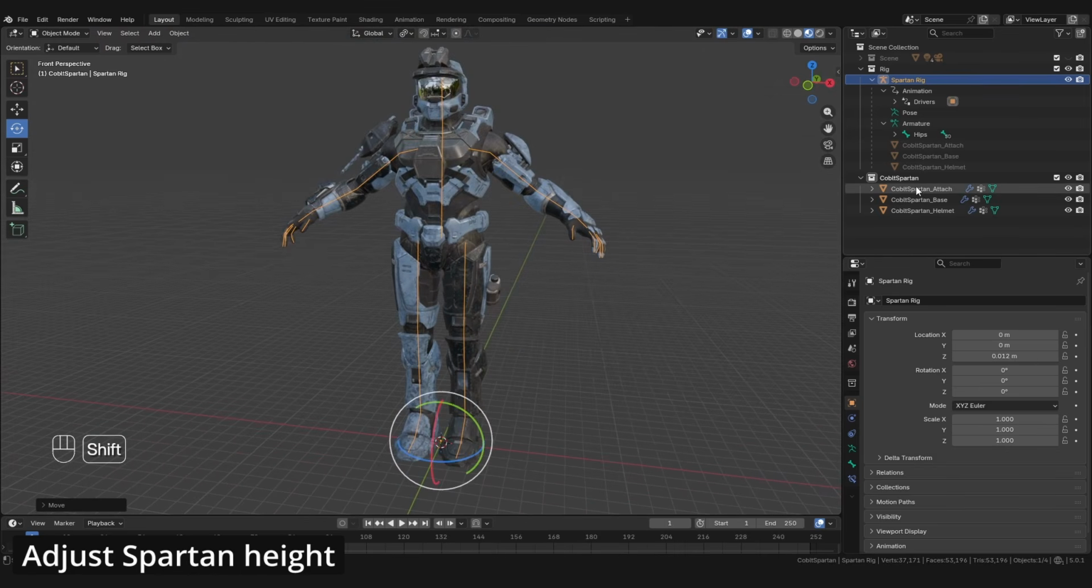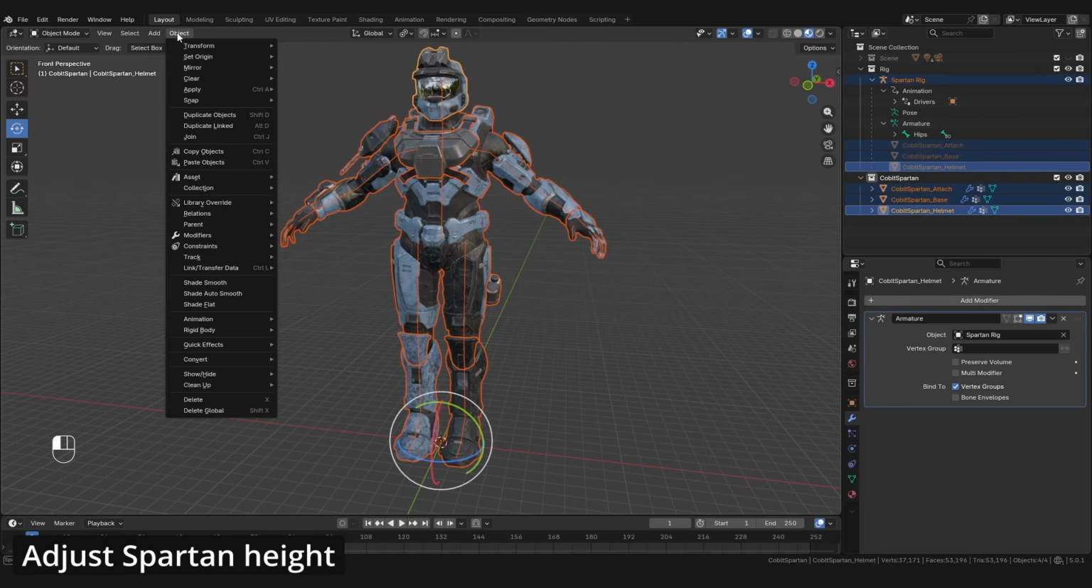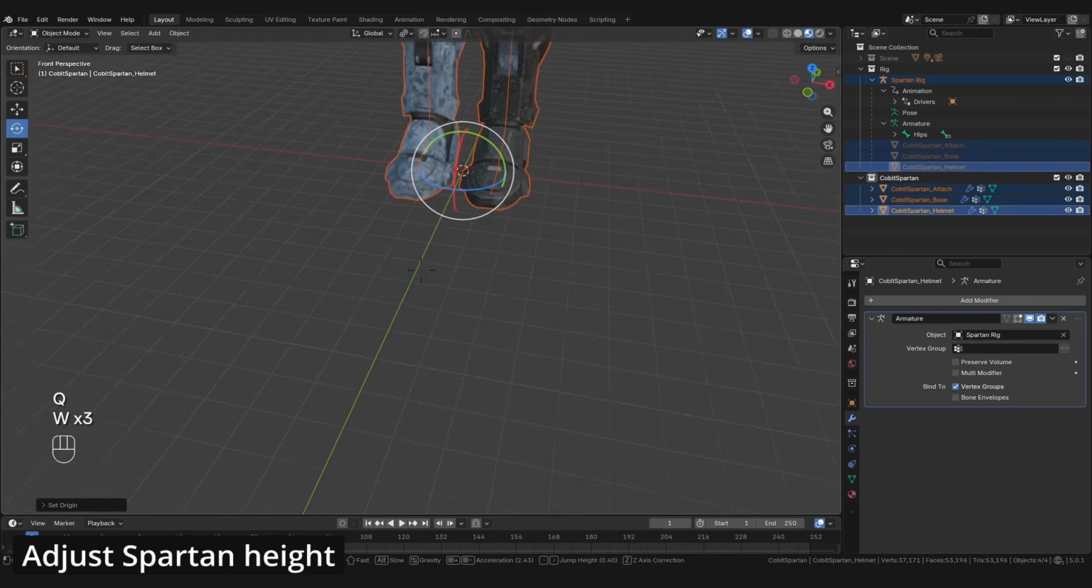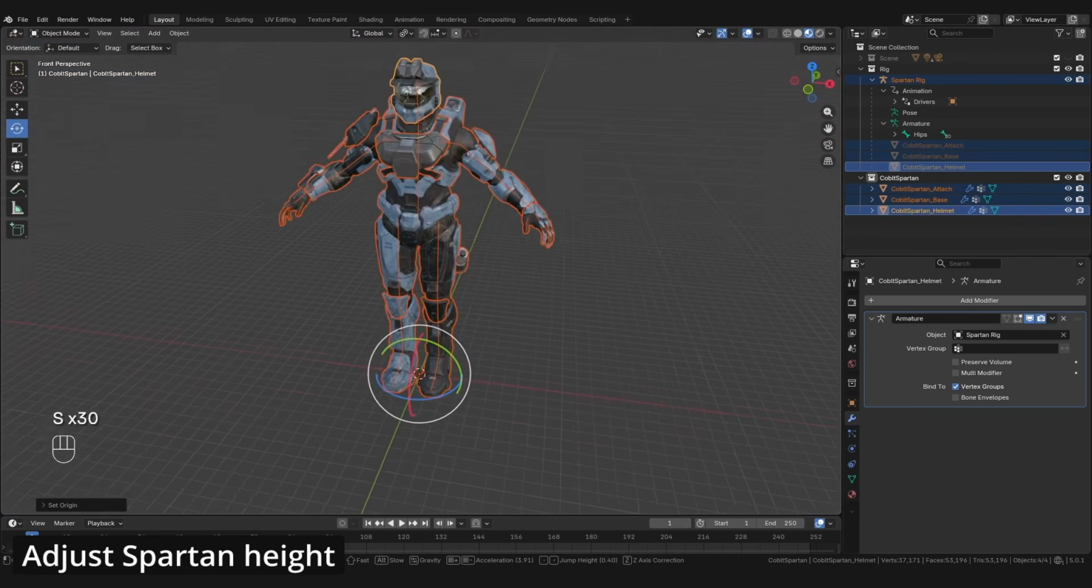Then select the rig and all the meshes. Go to Object, Set Origin, Origin to 3D Cursor. This moves the origin back to 000. And now we're done with the leg pose.